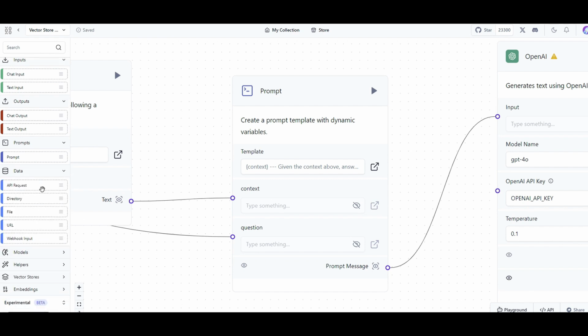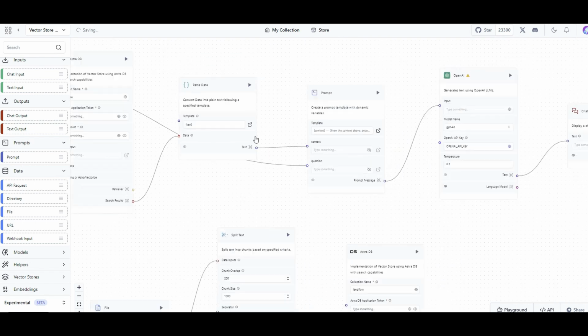We have also the data section. If you want to create word embeddings out of your data, you have to provide your data as a file, URL, webhook, or directory. Let's say you have a folder in your machine that has subfolders, a lot of PDFs and text documents, you can use it here.